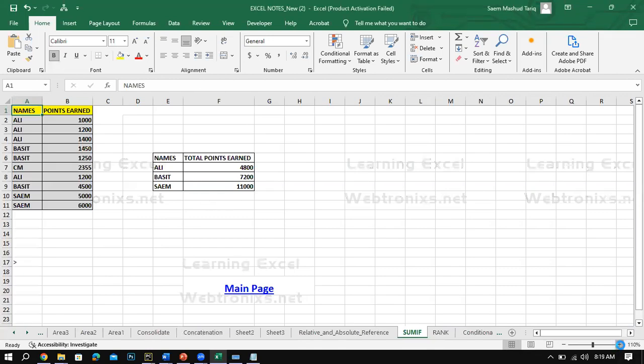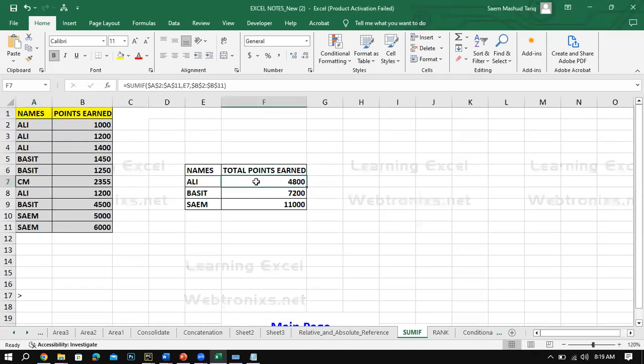SUMIF is a function in which two ranges come. Let me show it to you. Let's do this: I want to find out the total points of Ali. This point, plus this point, plus this point, plus this point. I have to add all of these, then add all of Basit's, then Sana's. This is a very short list.